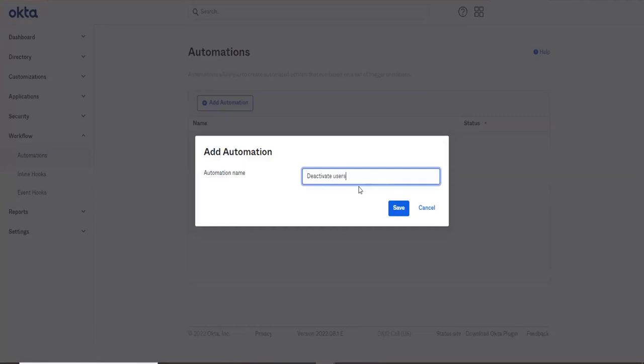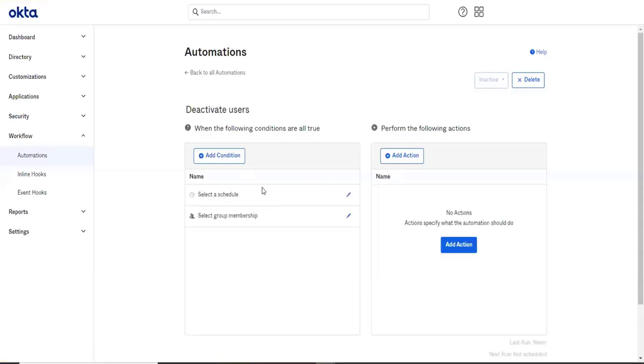Maybe deactivate inactive users. Something that you can give. Once you give it, you will get two windows. The first one is a condition adding option. And also you can schedule at what time the condition should be checked. At the same time, you can give some action. What action needs to be performed?